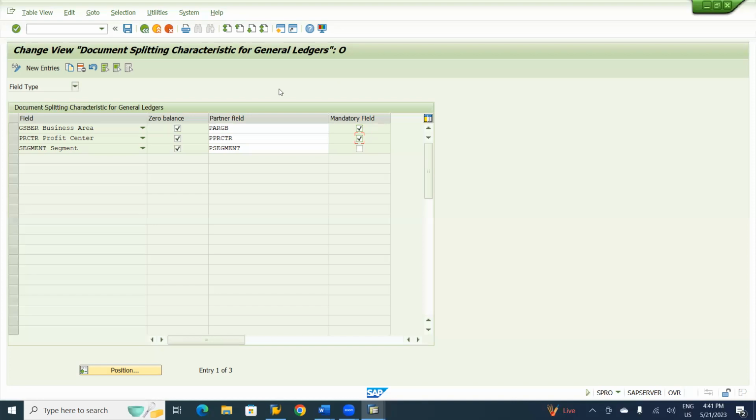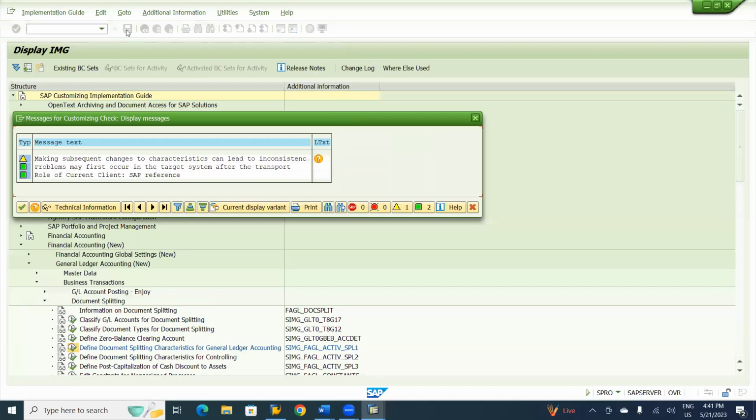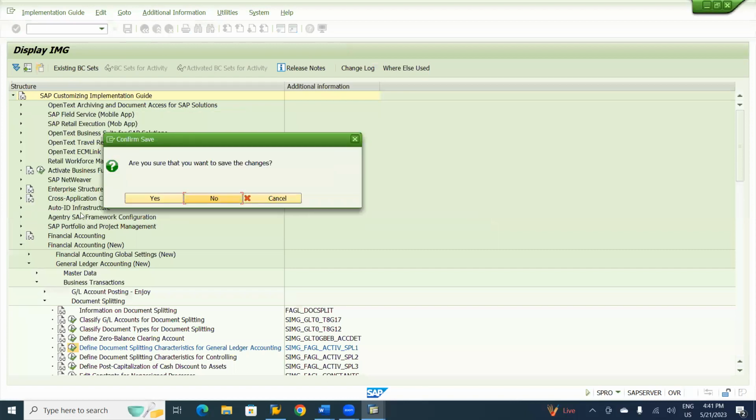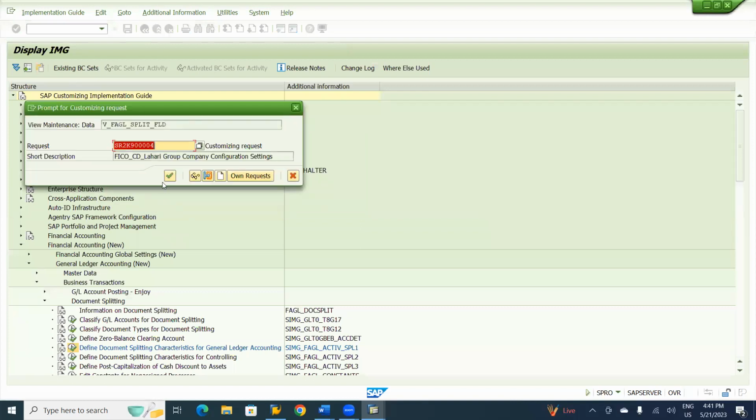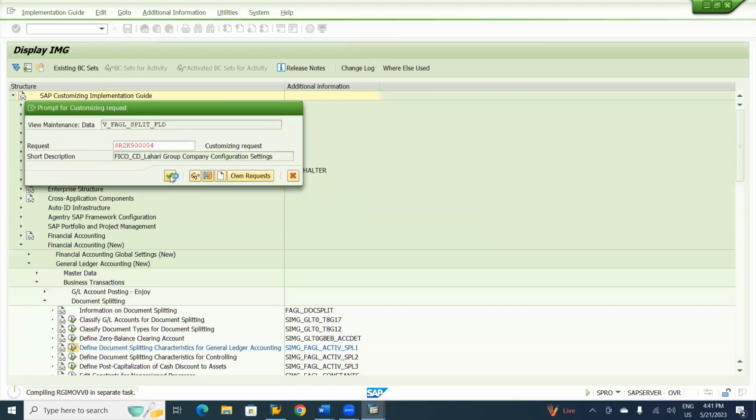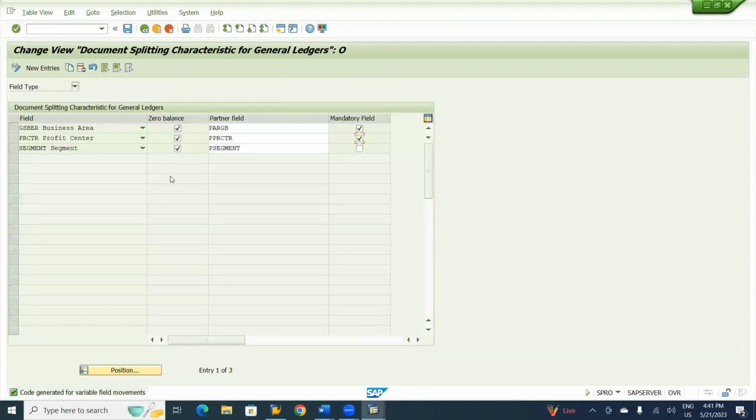Okay. Click on save button. Are you sure you want to save these changes? Yes. So just click on save button. That's it. Done, everyone, the screen? Yes, Mohan. Yeah. Next one.